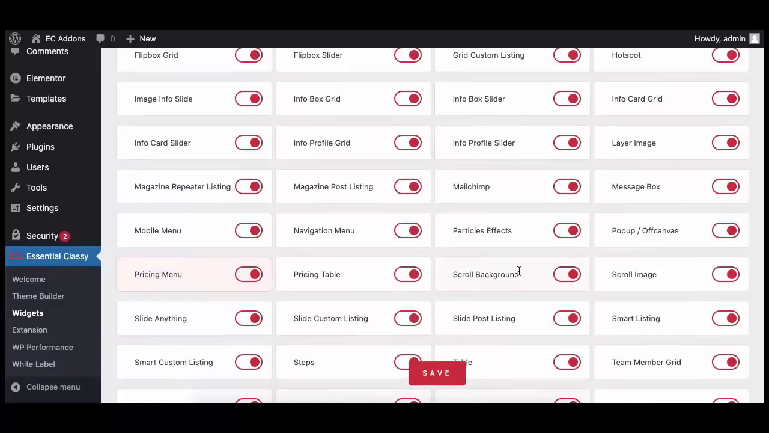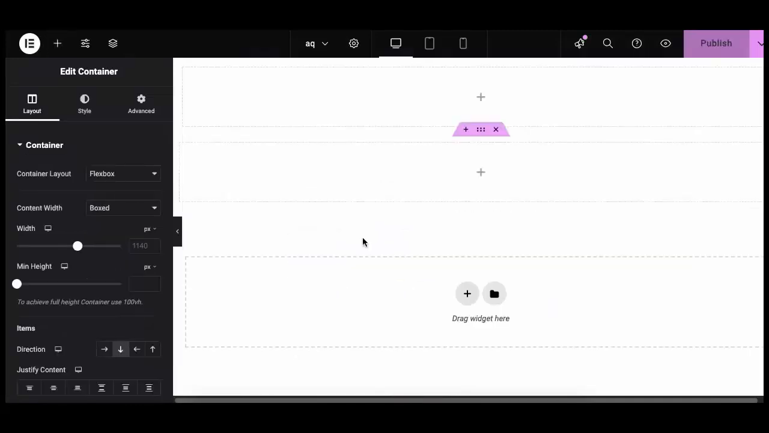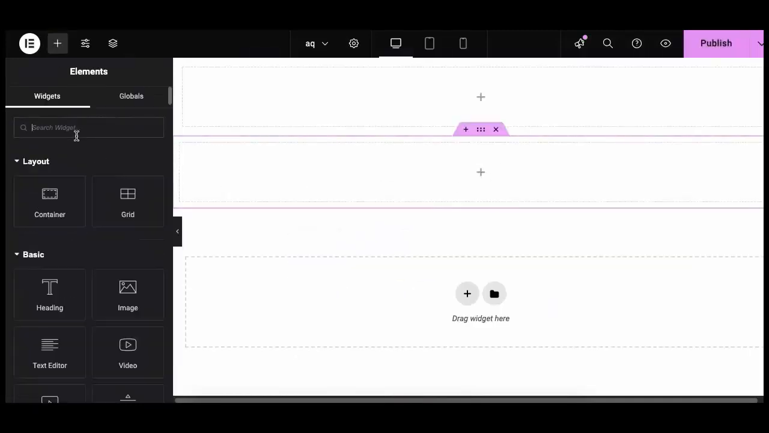Make sure it is enabled from the Essential Classy tab. Let's jump into the Elementor editor and drag and drop the Popup widget.